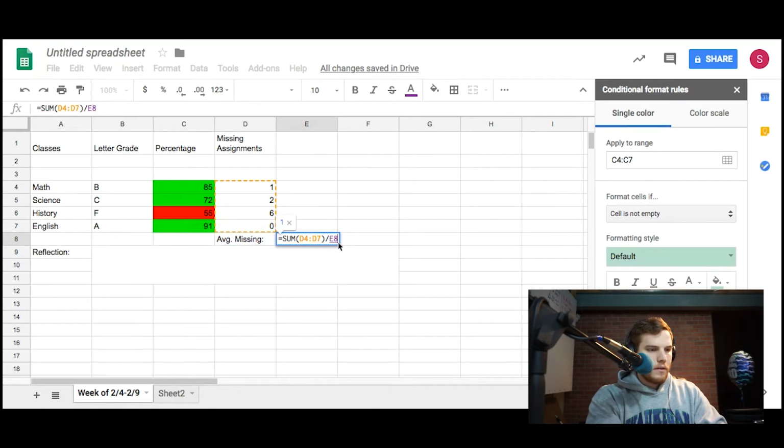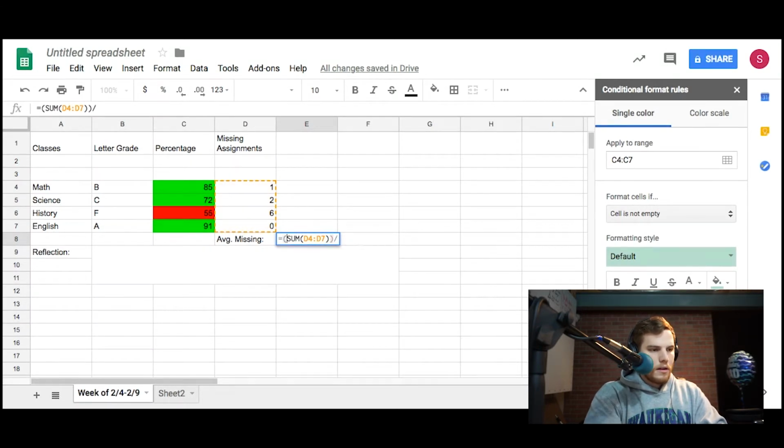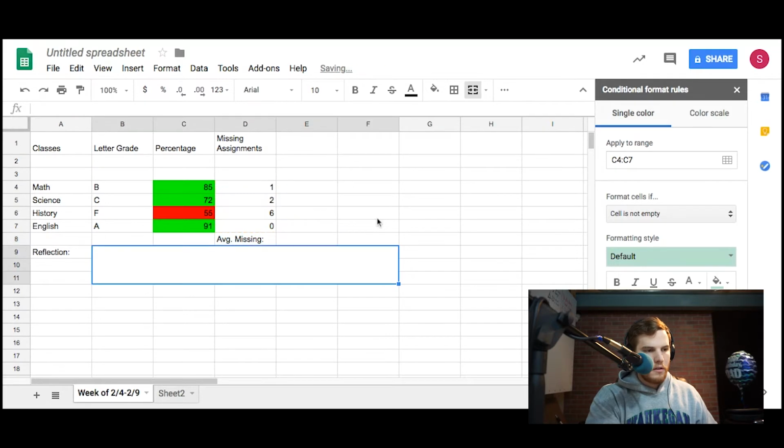And we're going to divide that whole thing. That's not what I want. See, even I have a hard time with it sometimes. We're going to divide this whole thing by the number of classes, which in this case is 4, equals 4. And so when I do that, I press enter, and it comes up with 2.25. That's the average number of missing assignments that I have per class.